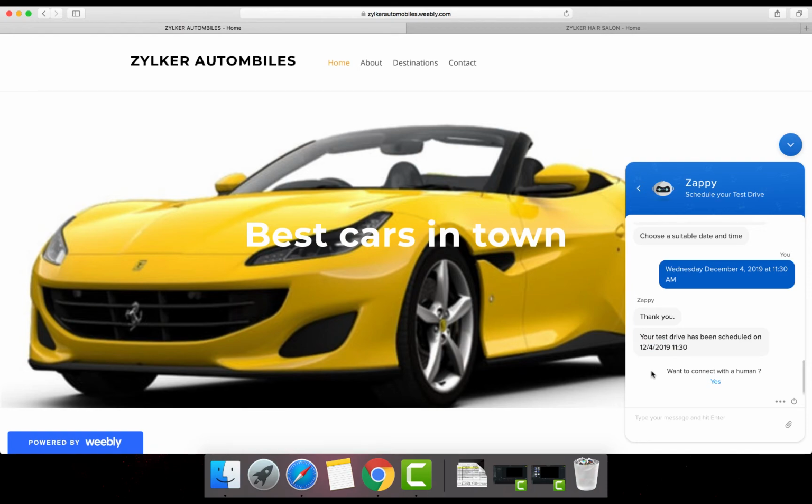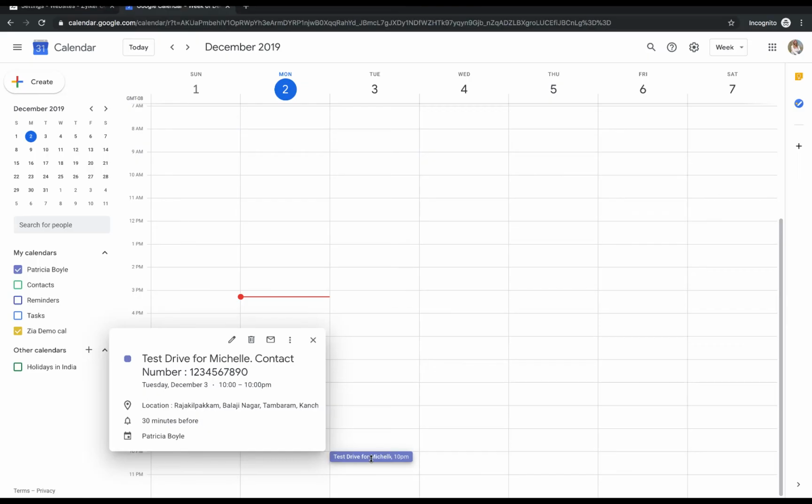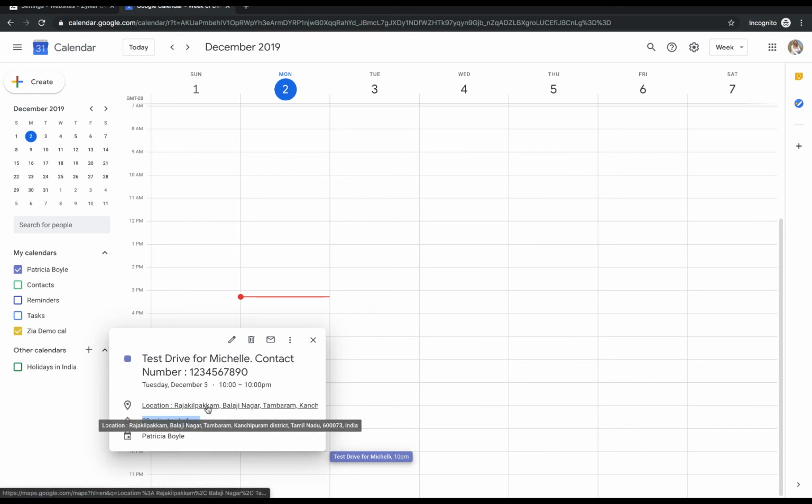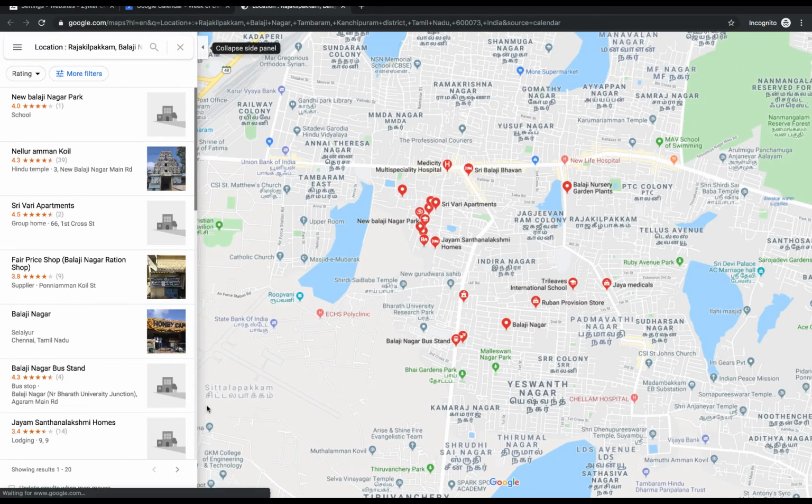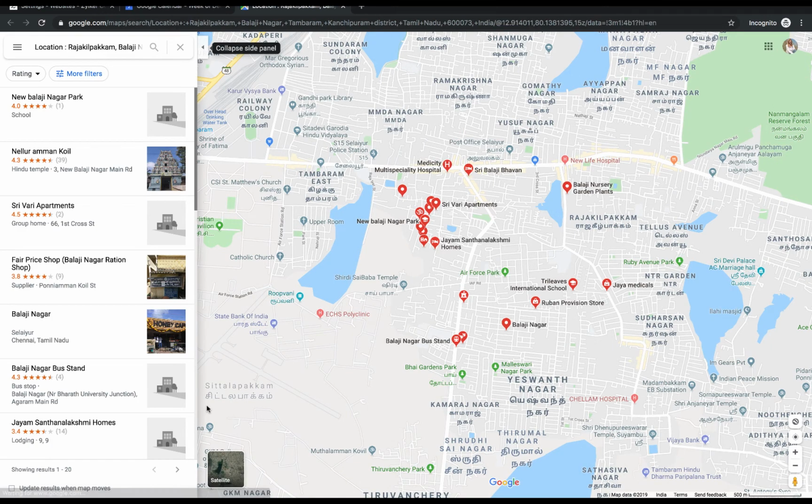Let me show you how this looks on the Google Calendar. So here is my test drive that has been scheduled inside the calendar along with the date, the time, the location, and it's going to send the operator a reminder 30 minutes before. Here, this can be very useful for representatives to bring the vehicle for test drive to my location. All they have to do is click on the location and it's going to redirect them to Google Maps and they can directly navigate from there. That's how easy it is.